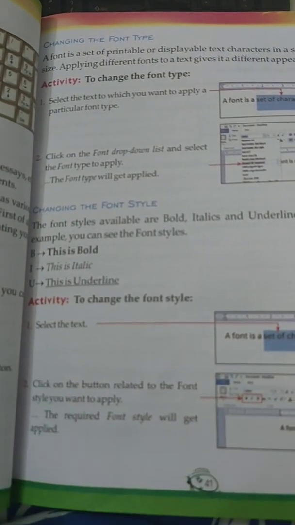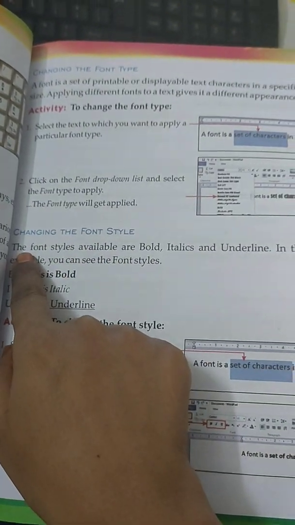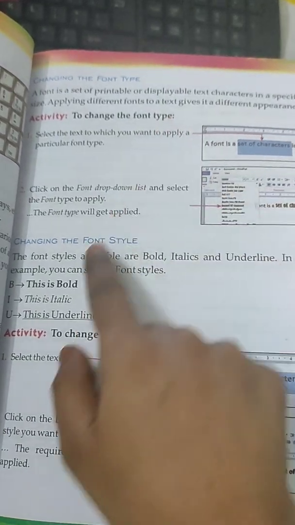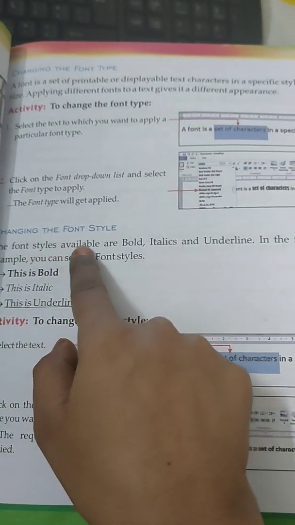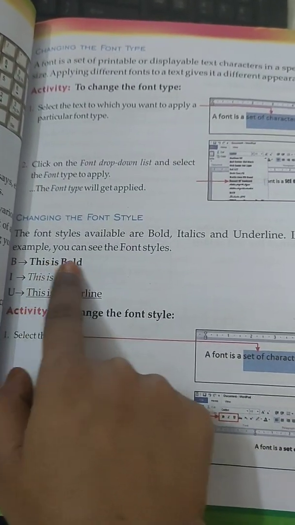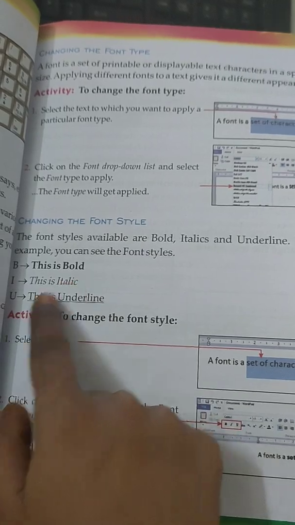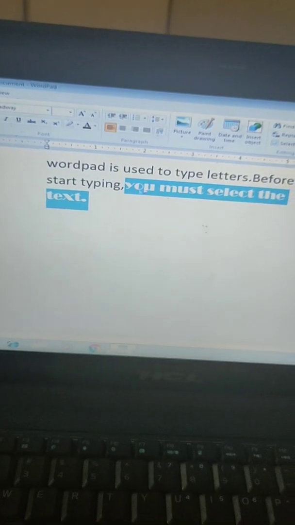Okay, now on page number 41, changing the font style means changing the font type. The font styles available are bold, italic and underline. B means bold, I means italic, and U means underline. So how will it look? I am going to show you.